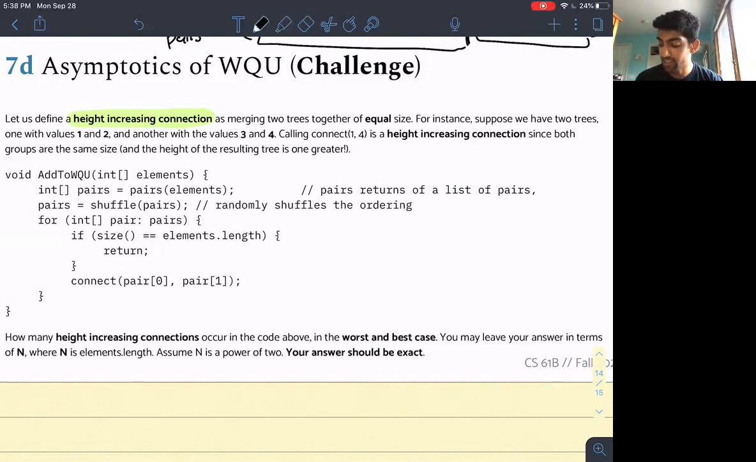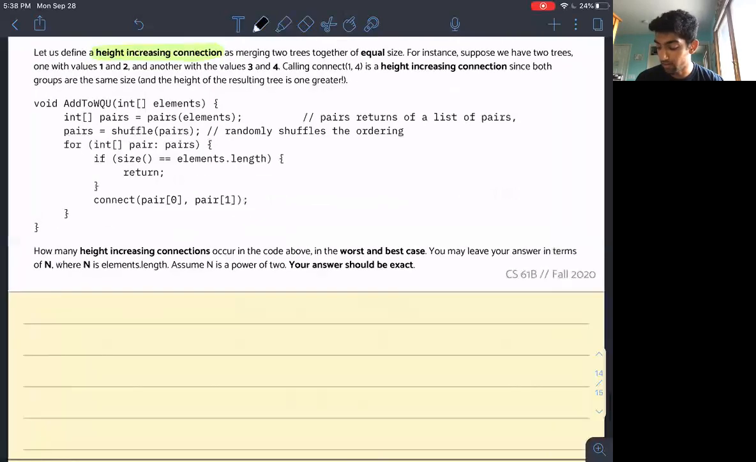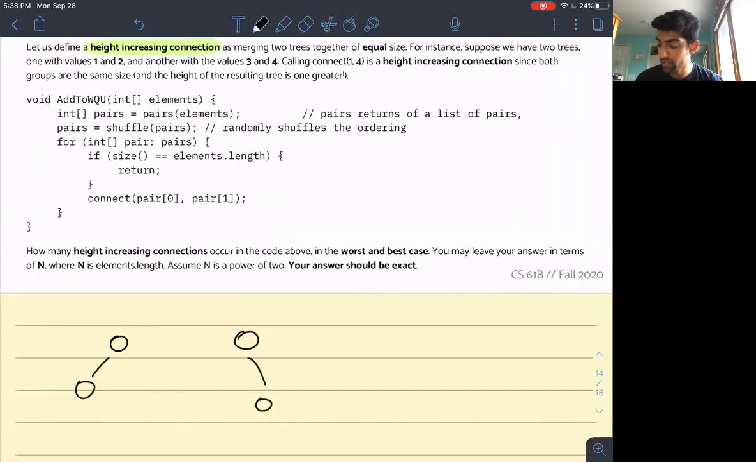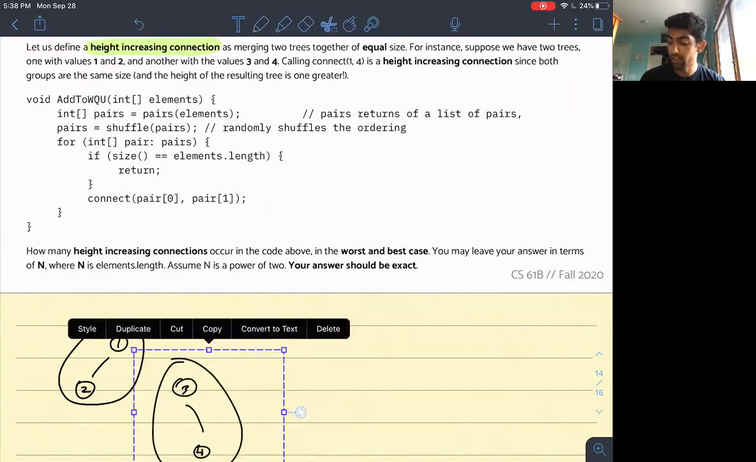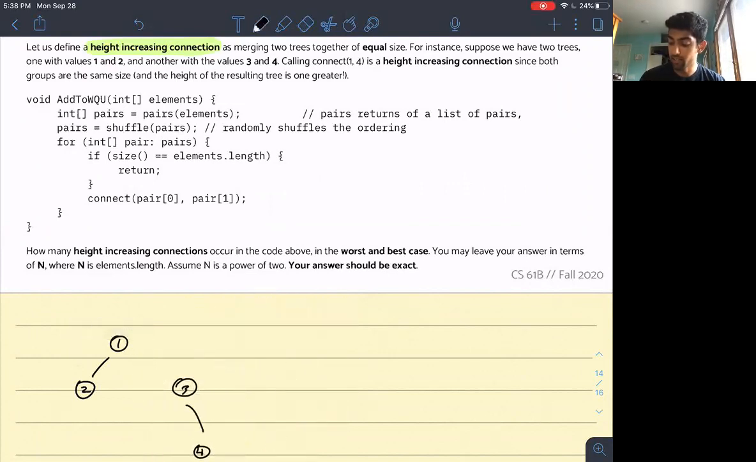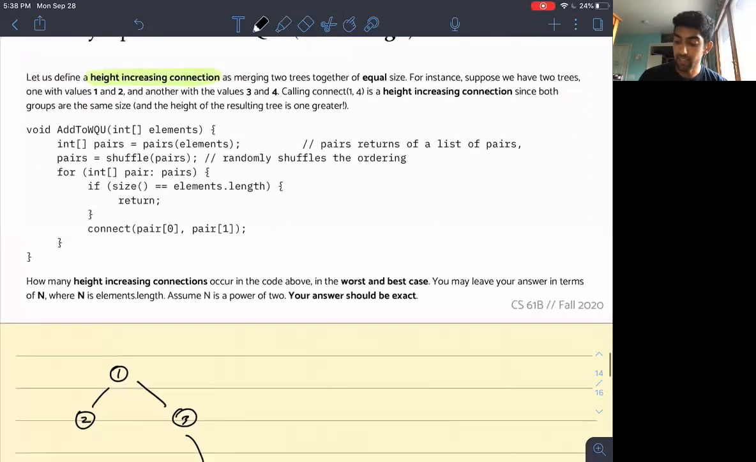What this is saying is, let's say we have two components, one of 1, 2, and the other of 3 and 4. When we connect these components together, I'm gonna call that a height increasing operation because the total height of the resulting tree is 1 more, right? So a height increasing connection is when we have two trees of equal size, we connect them together, and then the height of one of the trees goes up by 1, okay?